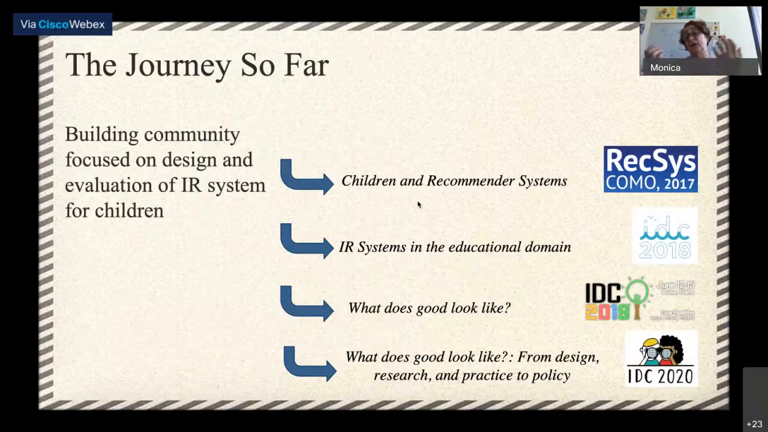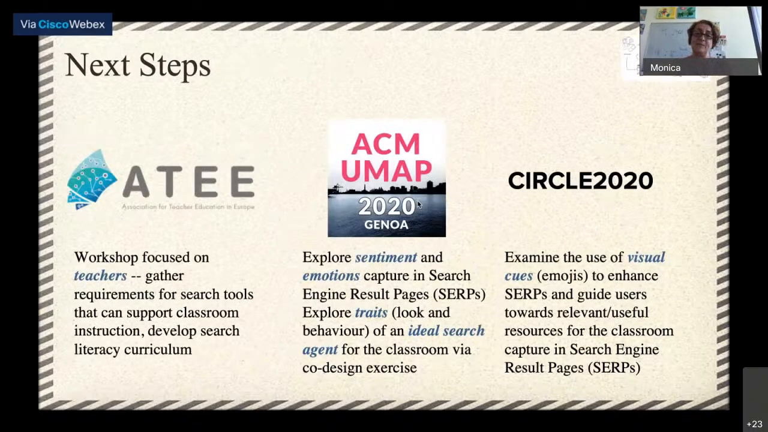And there we looked into how IR systems can be used for education, what is the concept of good, so what about relevance, and how different types of good exist, also considering different dimensions: design, research, practice, and influence on policy. Our next steps are at the EE, which was supposed to happen this year but was moved to next year because of the COVID emergency, where we will talk again about teachers and what kind of requirements they have for using search engines in school, but also how we can help and how the curriculum needs to be expanded to include this type of literacy for children.